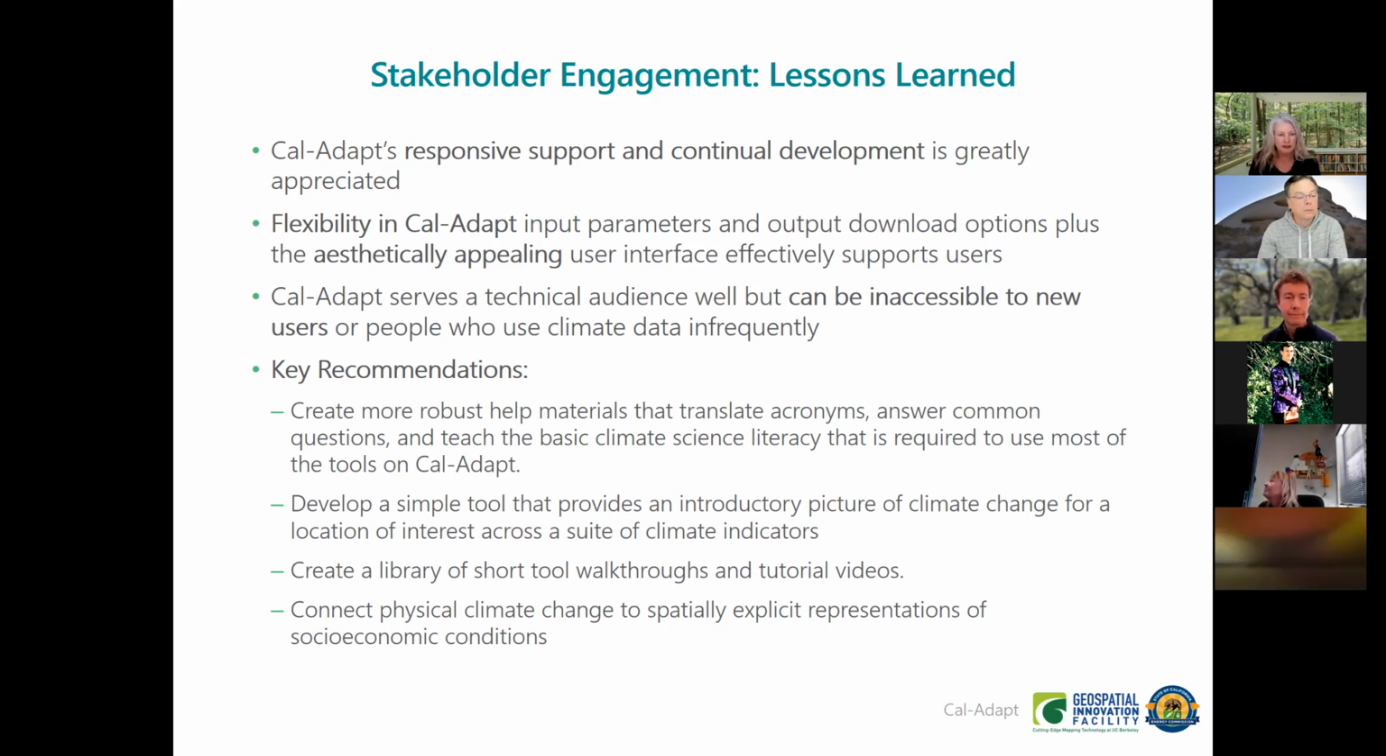People like the way that the website looks. It's aesthetically appealing. One thing that we did hear from a lot of people is that CalAdapt serves a technical audience very well, but it can be difficult for new users and people who are less familiar with climate data. So that's something that has informed all of the changes that we've made to the website. And that's what I'm going to be showing you today.